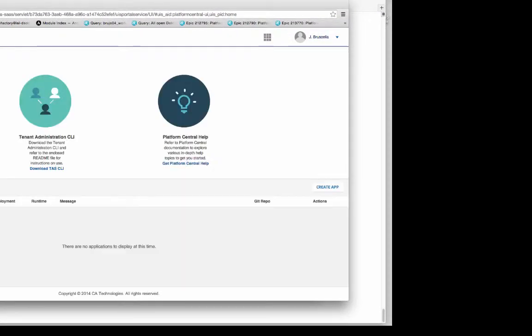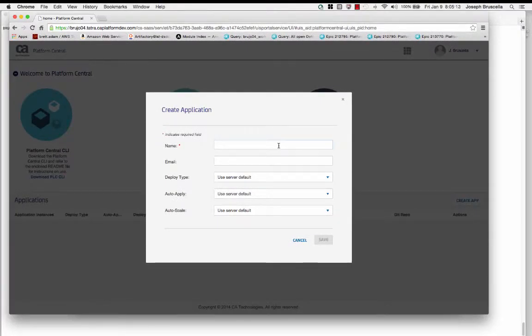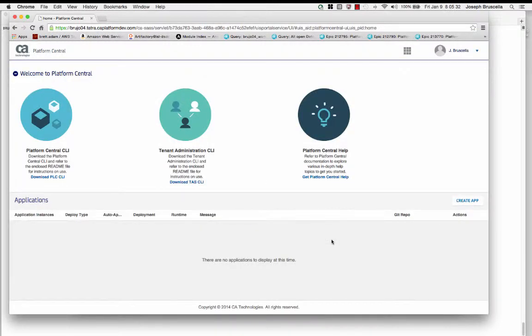On the right-hand side of the screen, we'll click the Create App button. I will enter an application name. I'll call it SlotMinder. I'll enter my email address. I will take the defaults and click on the Save button. Now Platform Central will create a blank repo on the platform and return the Git repo URL here.